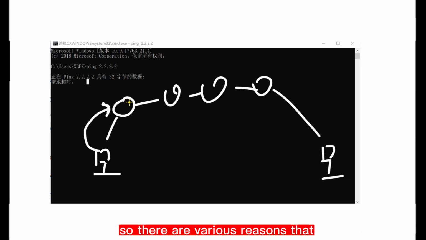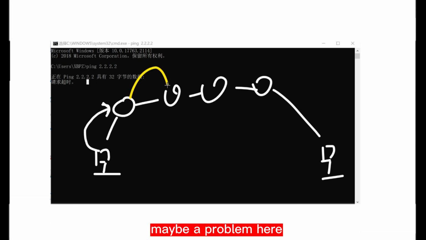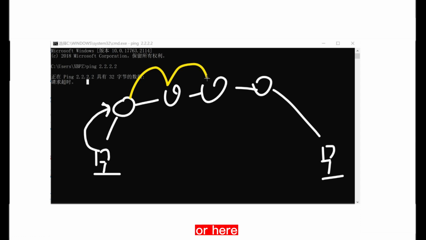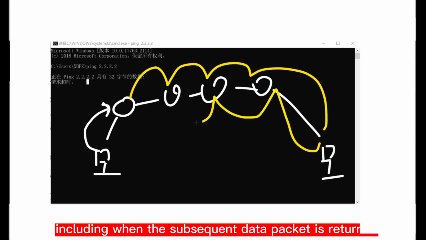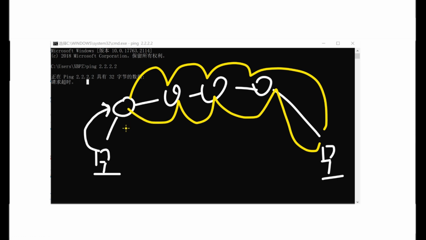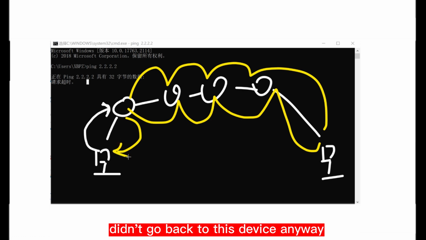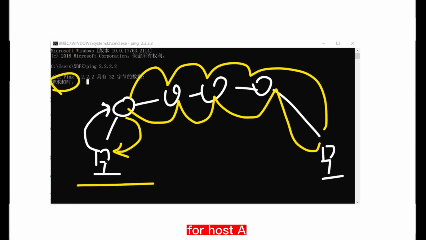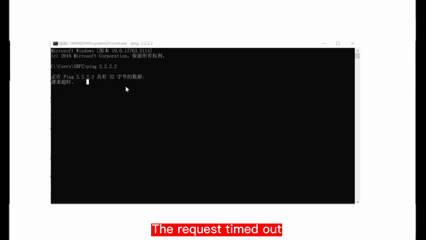So there are various reasons that may be a problem. Something may be wrong here, or here, including when the subsequent data packet is returned. There is a problem with any node, and the reply didn't go back to this device anyway. These are all called request timeouts. For host A, the request timed out.